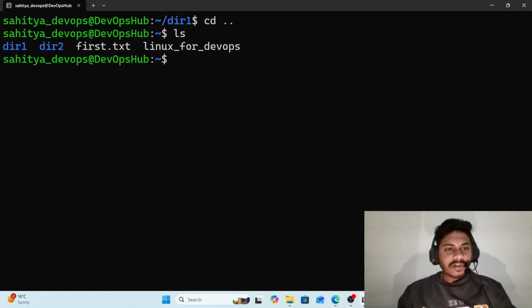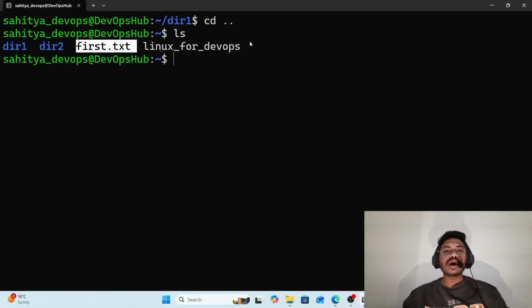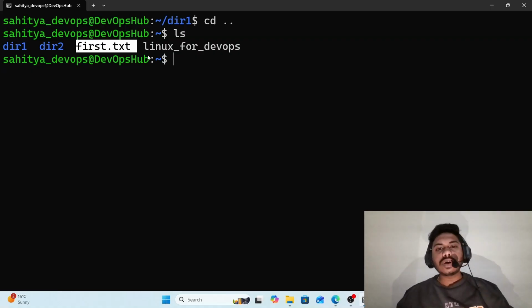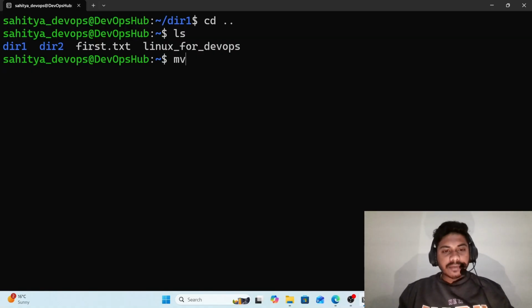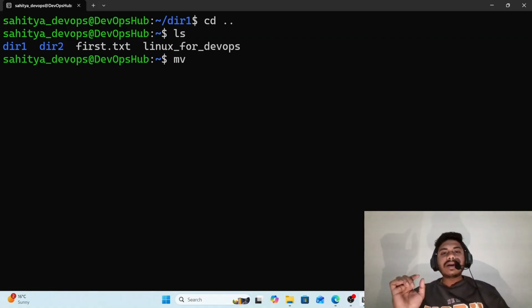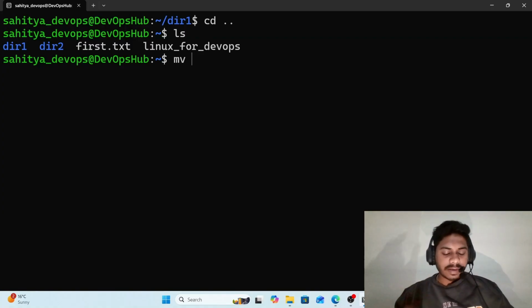Now dir1, if I want to change the name of this file for now, which is first.txt, how can I? There is a command mv. So mv is the command which is used for both purposes, for moving the file as well as for renaming the file.